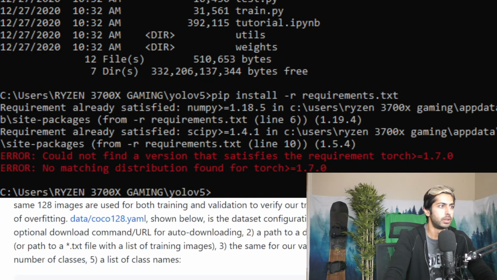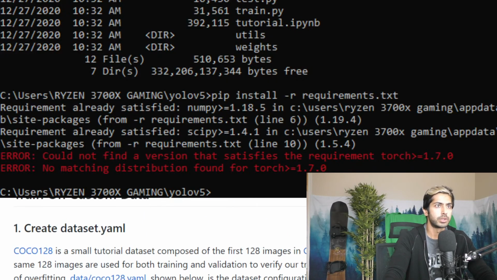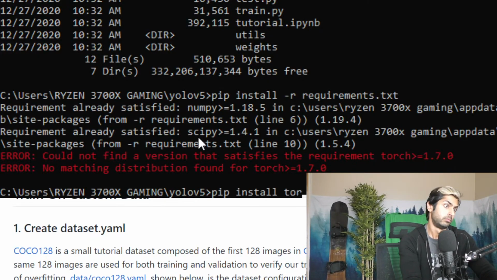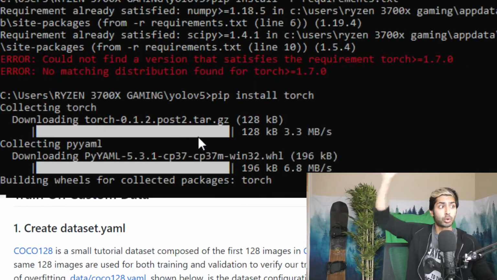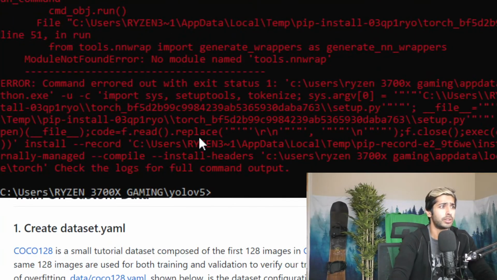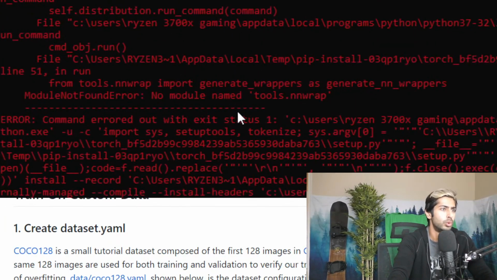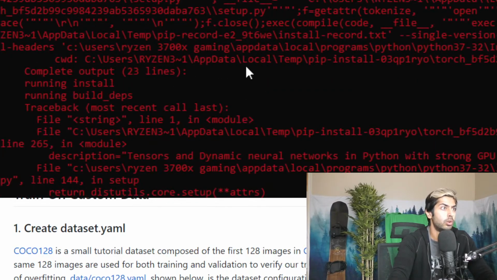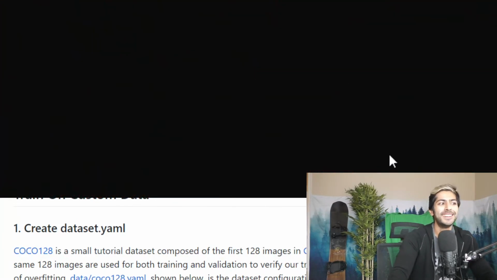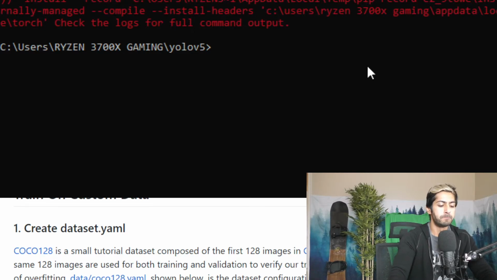And in the meantime, couldn't I fire the torch? Okay, you got to have this custom torch version, pip install torch. Go, torch. At least it's easier to install than no module named tools.nn wrap. Oh my God, here we go.